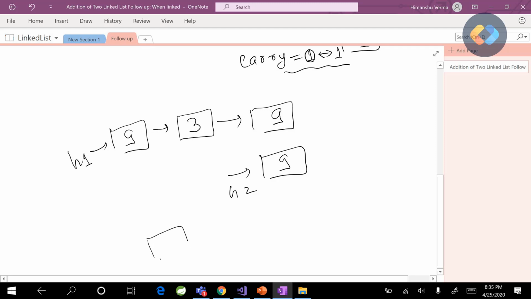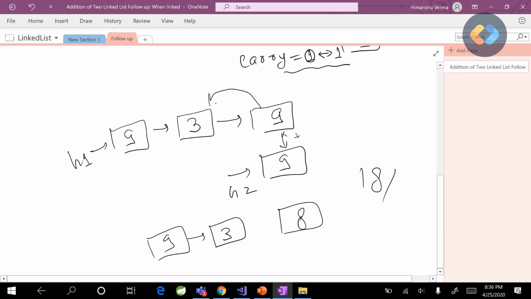So let's see. As we know, this list is a bigger list, so we'll just copy the values of the elements here. Now, when we add both of these, this will generate a carry. This addition will be 18, so we'll store 8 here, and 1 will be propagated. Now, when 1 is propagated, let's see how it goes to the previous node. So 1 will come here and be added here, so this will become 4. And after this, 1 will not be propagated because this number is not greater than 9. So this will be our output.